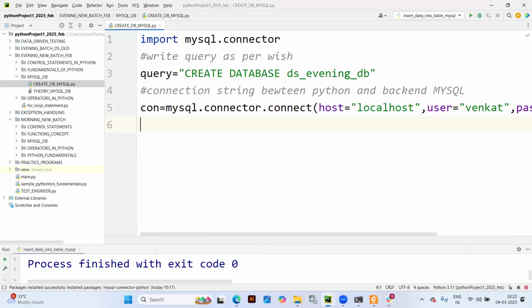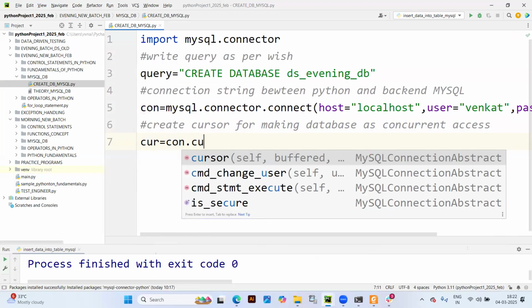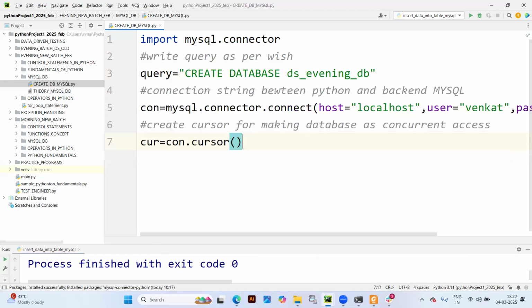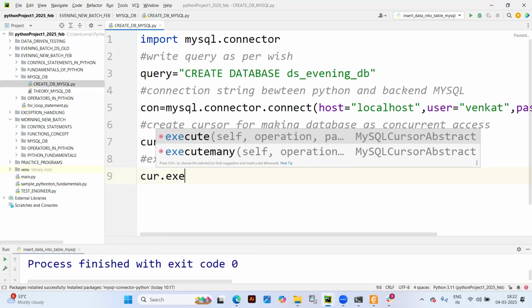After completion of the connection establishment, we have to create a cursor for giving the database concurrent access. For that, cursor is equal to connection.cursor. You see, cursor is a method. Are you clear? Okay. Once the cursor is done, we have to execute the query. How do you execute the query? cursor.execute is the built-in method to which we pass the query.